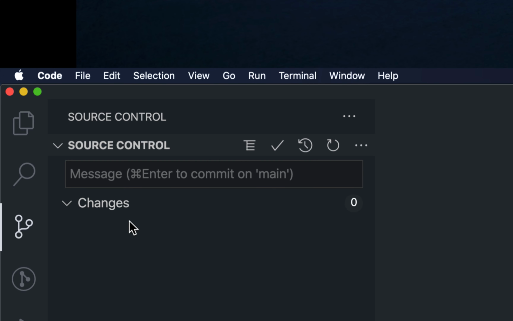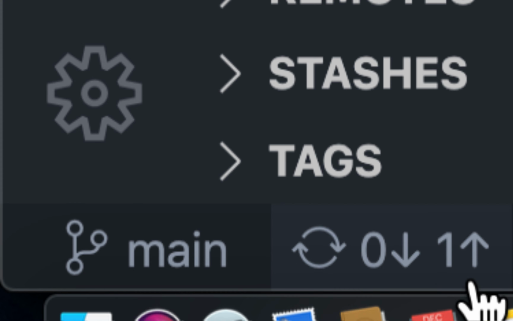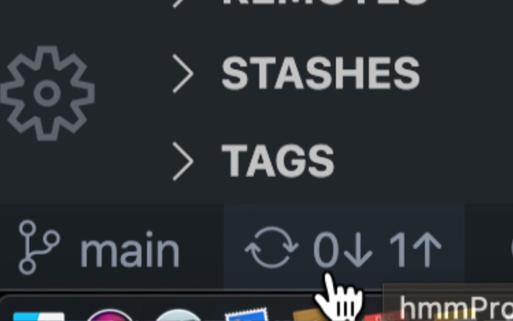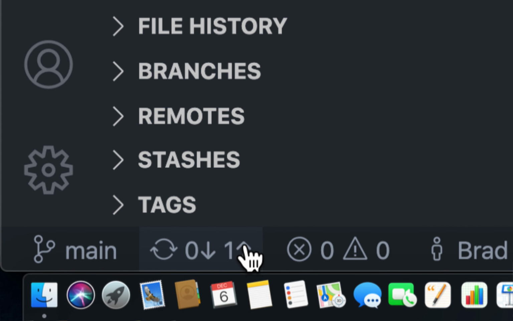You'll see the number of staged and changed files disappears, turns to 0. And then down here we have our refresh, and this is going to show us there's no changes to come down, but we have one change to push up or commit.